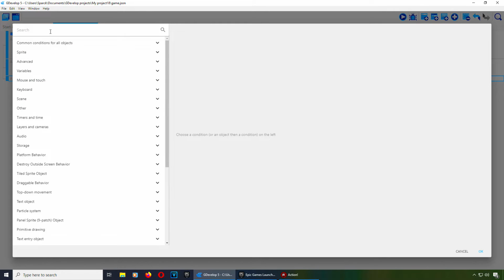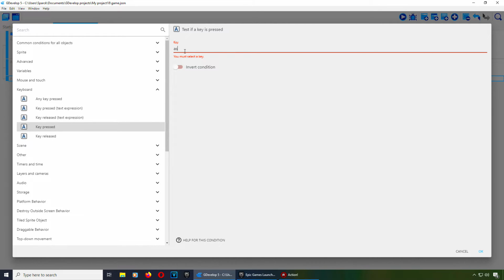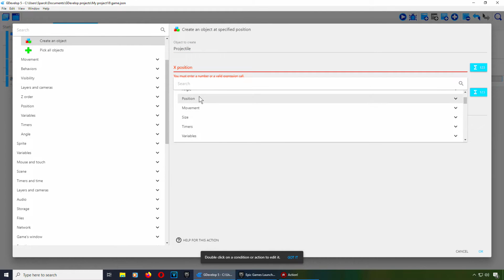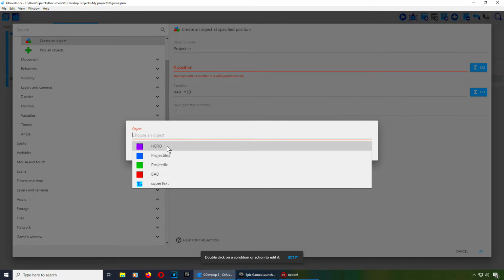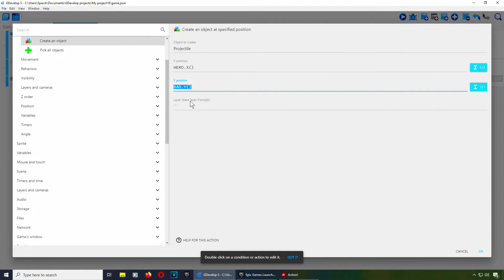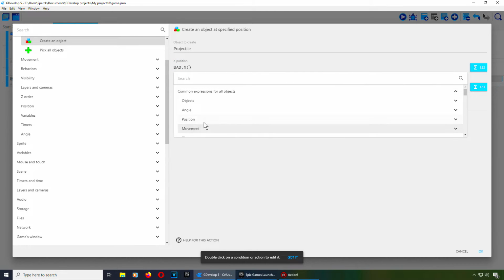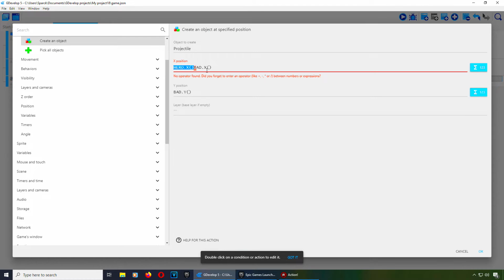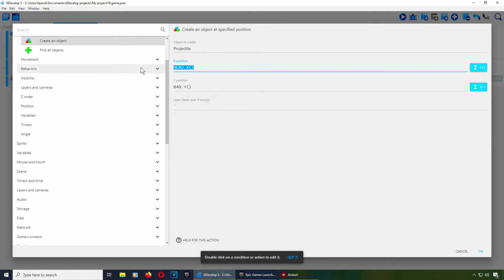Alright, so let's add a new condition, and if you press a key, say spacebar, we want to create an object. It's gonna be from the X position of the hero object. Let me just copy this. Change that to X. This should be hero actually. It's gonna be position X position of hero. There we go. This should be X. This should be Y here.